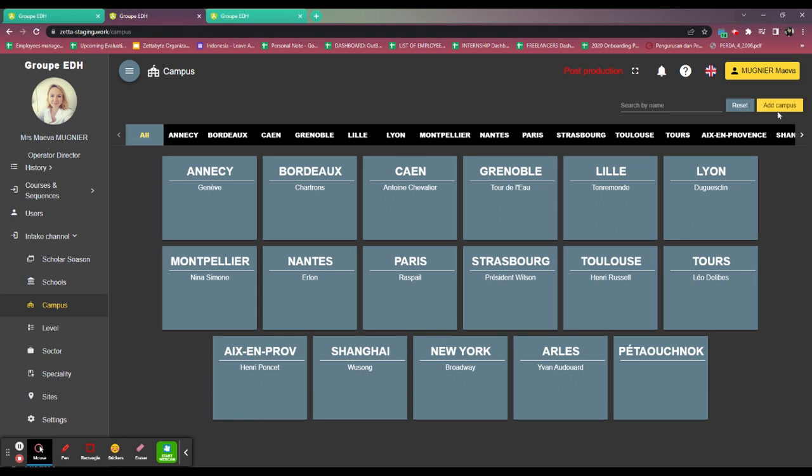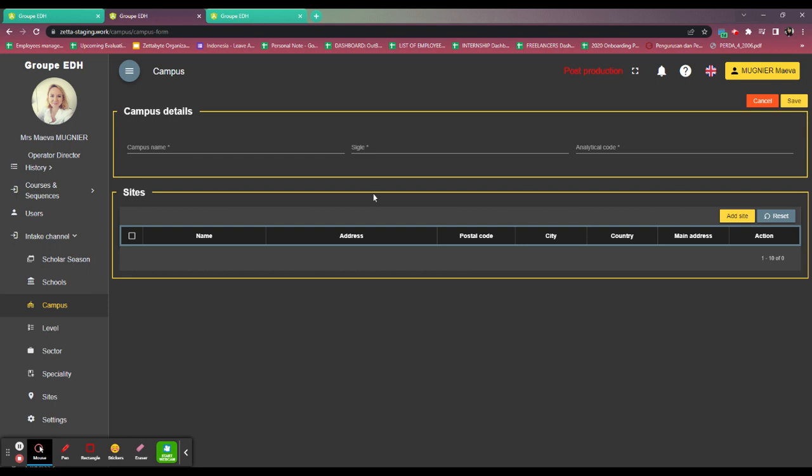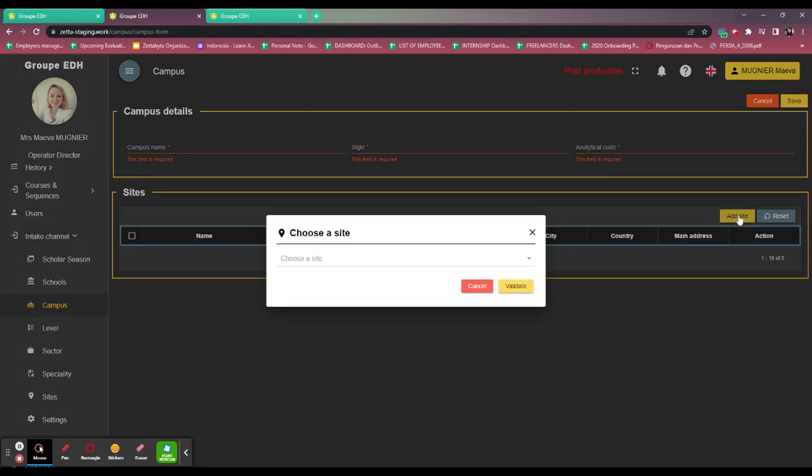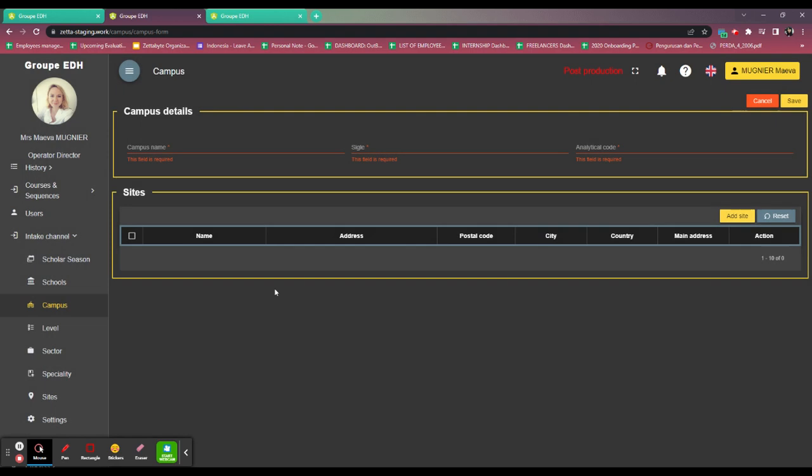So you just need to click and go to this menu, intake channel and campus, and then you add the campus. You just need to put the campus name, and then the rest of the details. And later on, you can put the sites. Once you put the sites in here, you can set it up in this menu that I will explain to you later on.